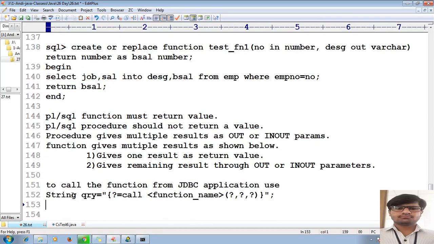Now let me give some differences between a PL/SQL function and a procedure. A PL/SQL function must return a value, whereas a procedure may not return a value. A procedure gives multiple results as out or in out params. A function may give one result as a return value and the remaining results through out or in out parameters.